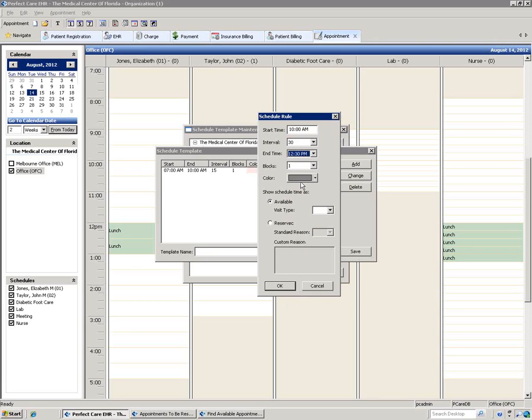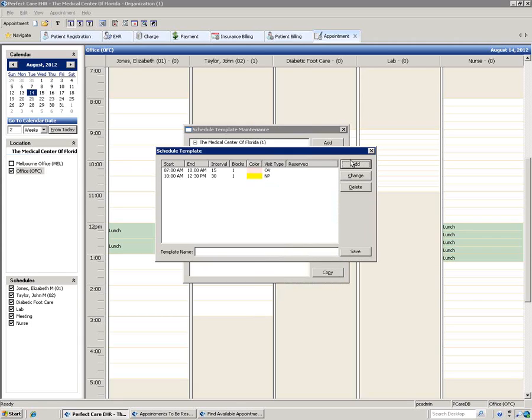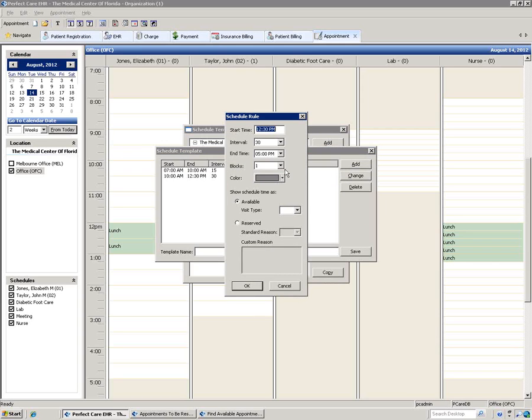You would then select when you want that to end, and I have it in 30-minute intervals. Select the color that I want them to be in, my visit type, and OK. And you will continue to create this template by doing that.